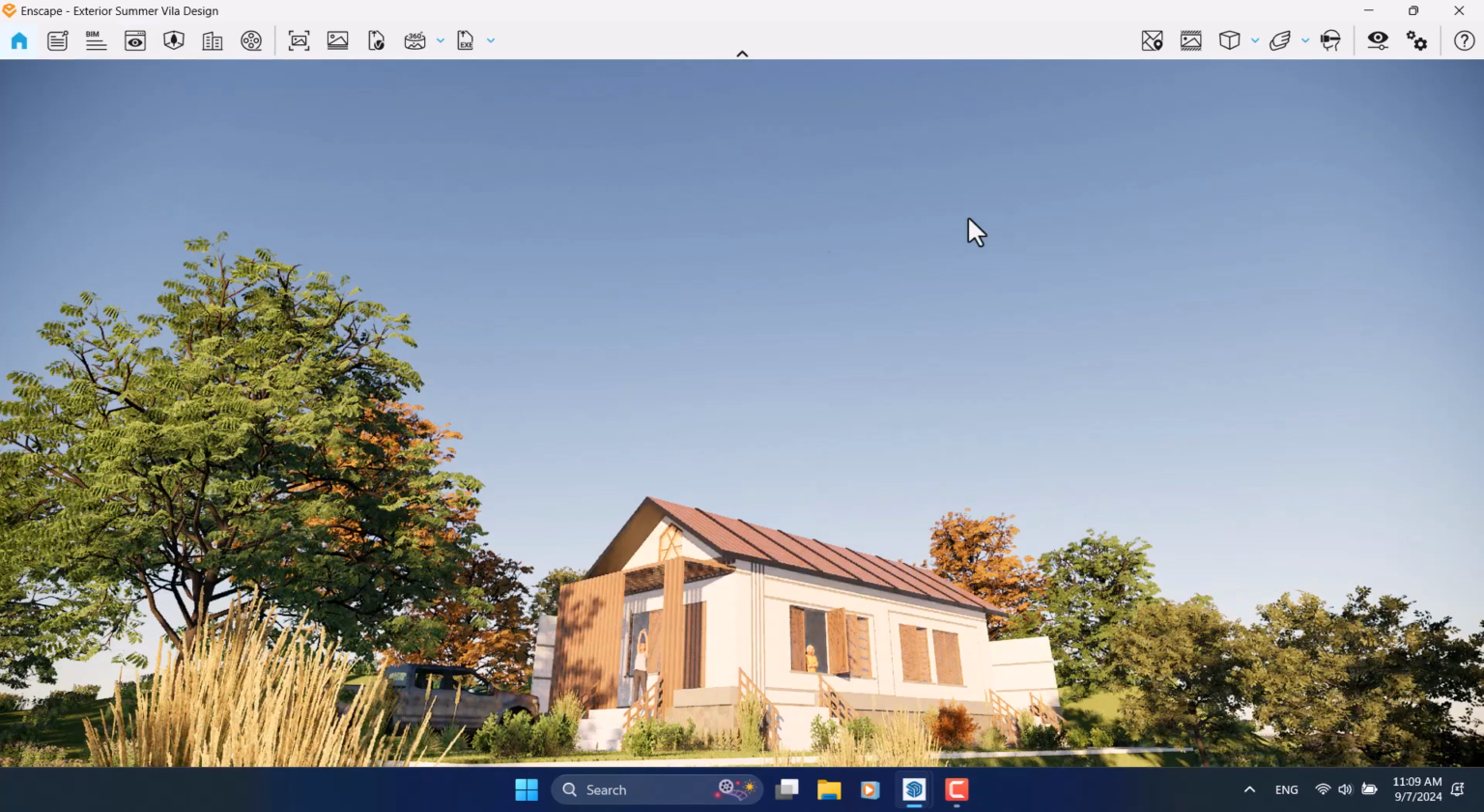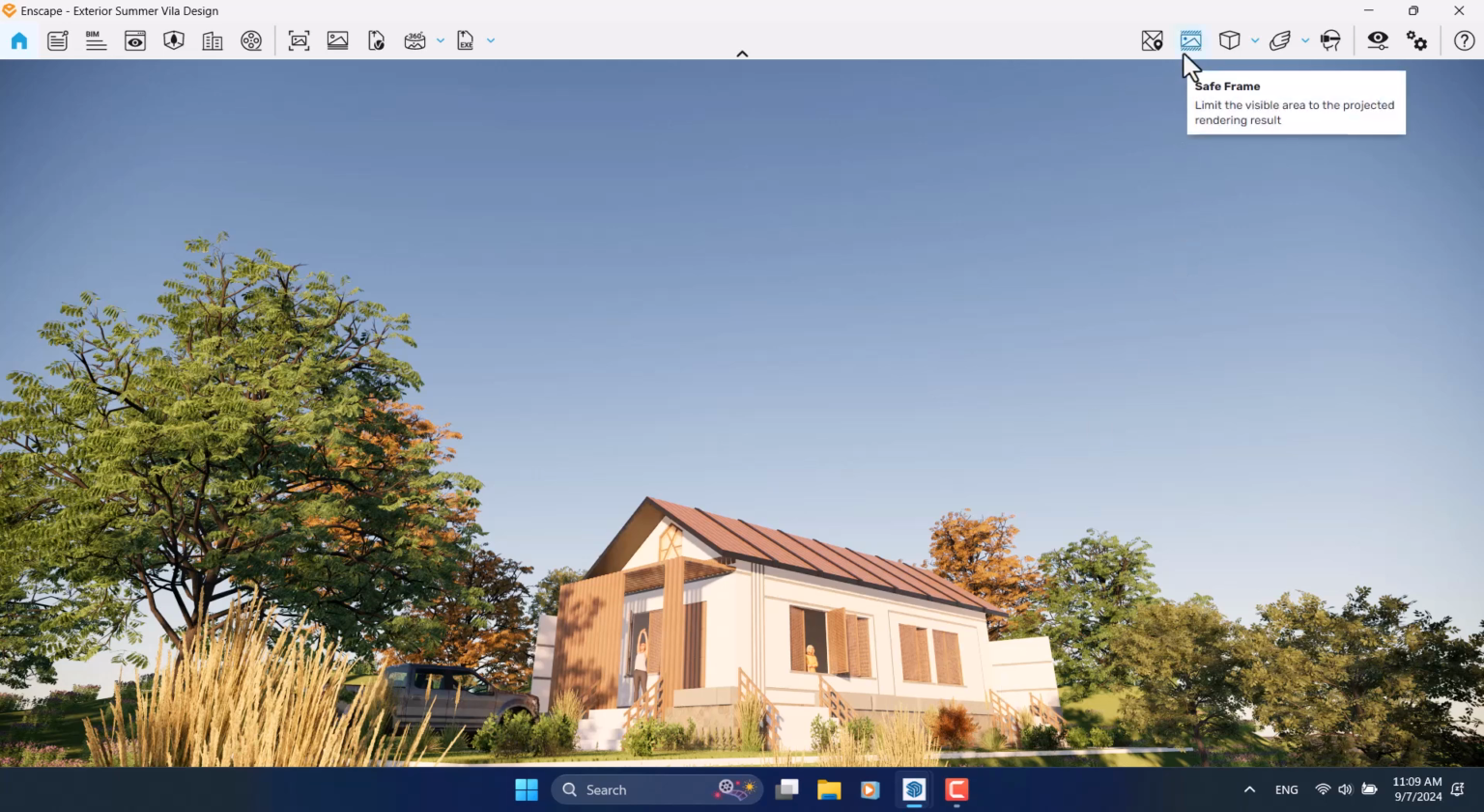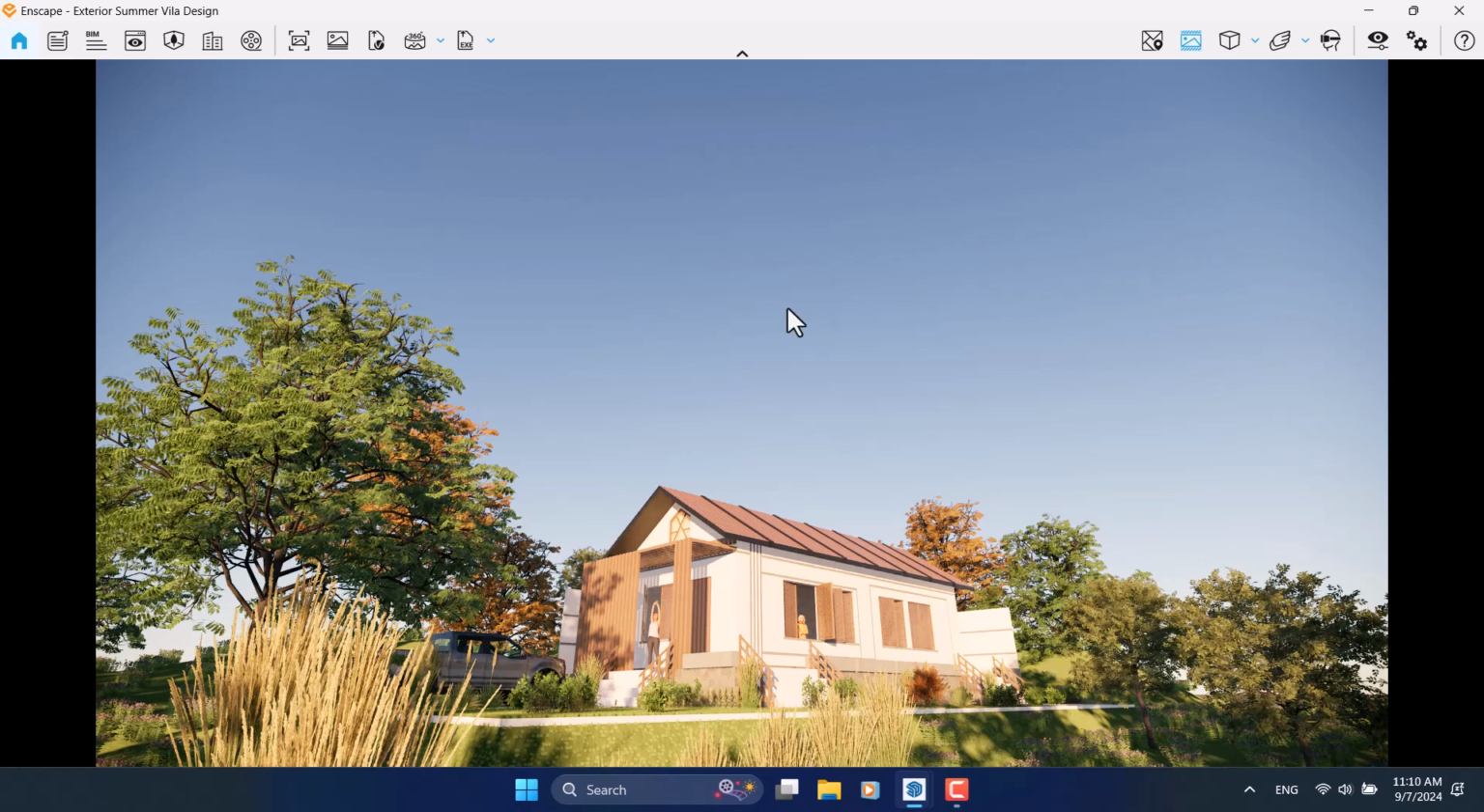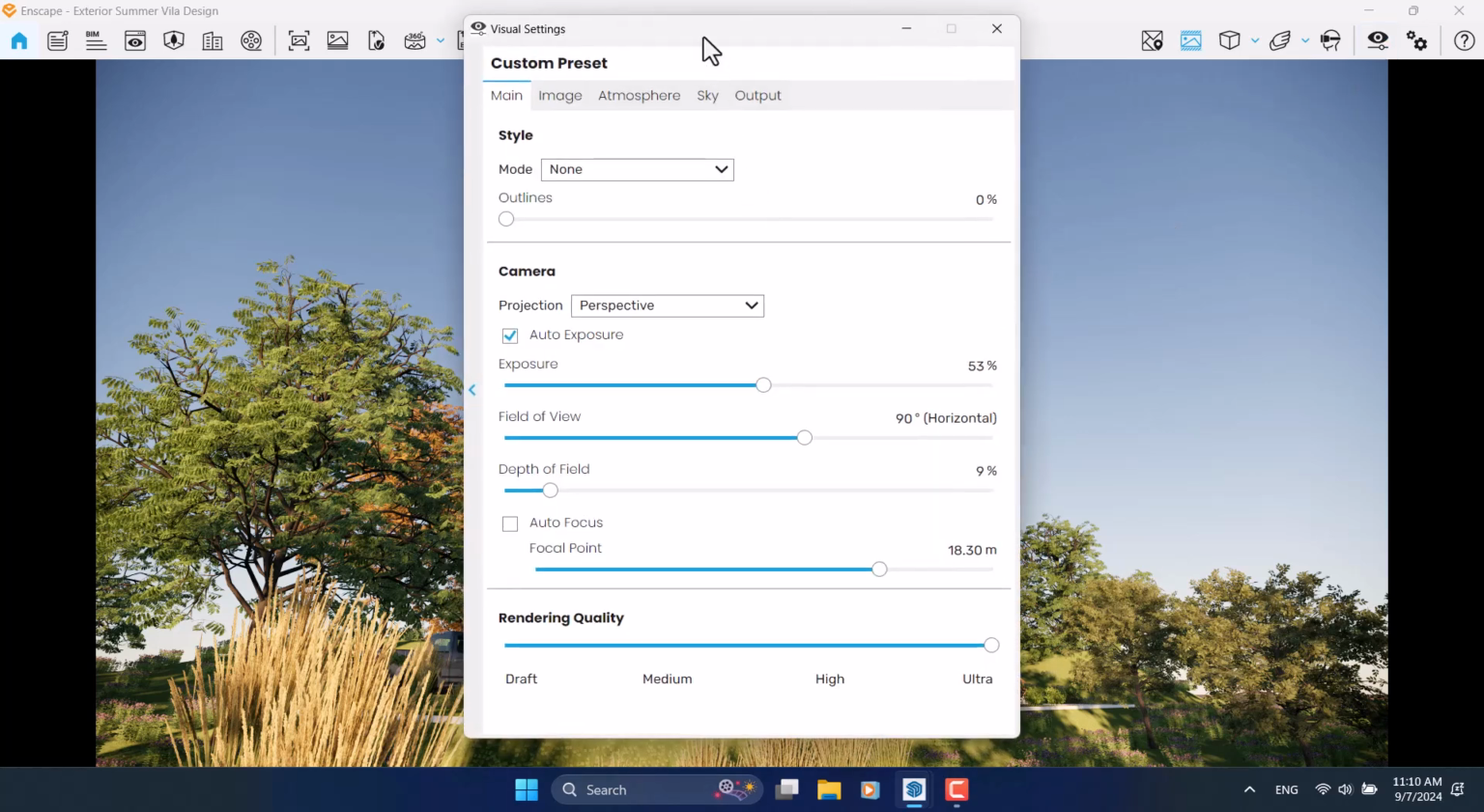So I'm going to close it in here. For the exterior rendering, first of all, we need some frame and resolution. This villa is a little bit extended, so I need some full HD resolution. So I'm going to click on the widescreen resolution in here. Save frame will be turned on for me. Now I'm going to click on the visual setting and start my project.